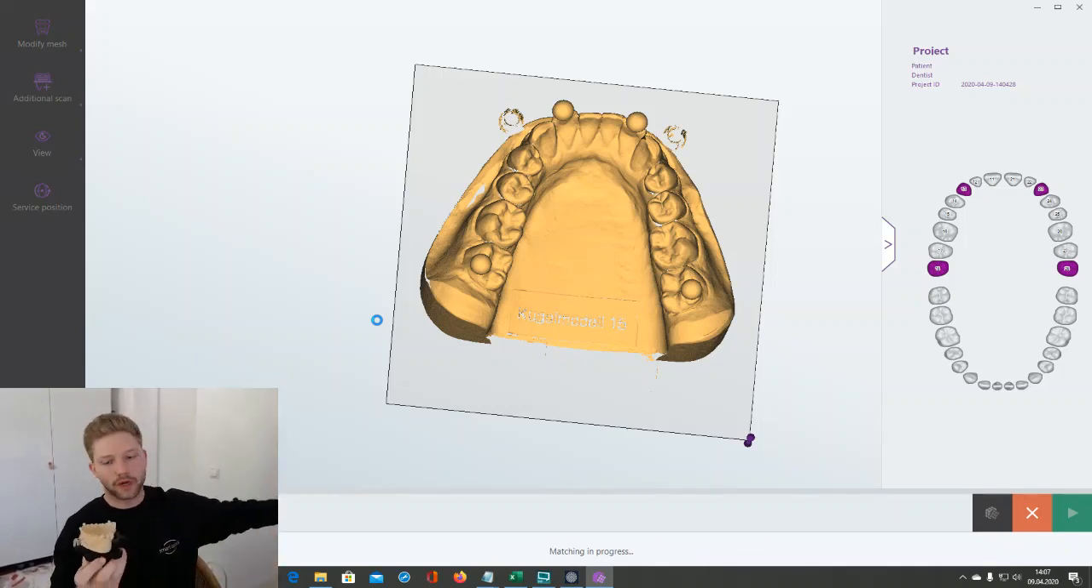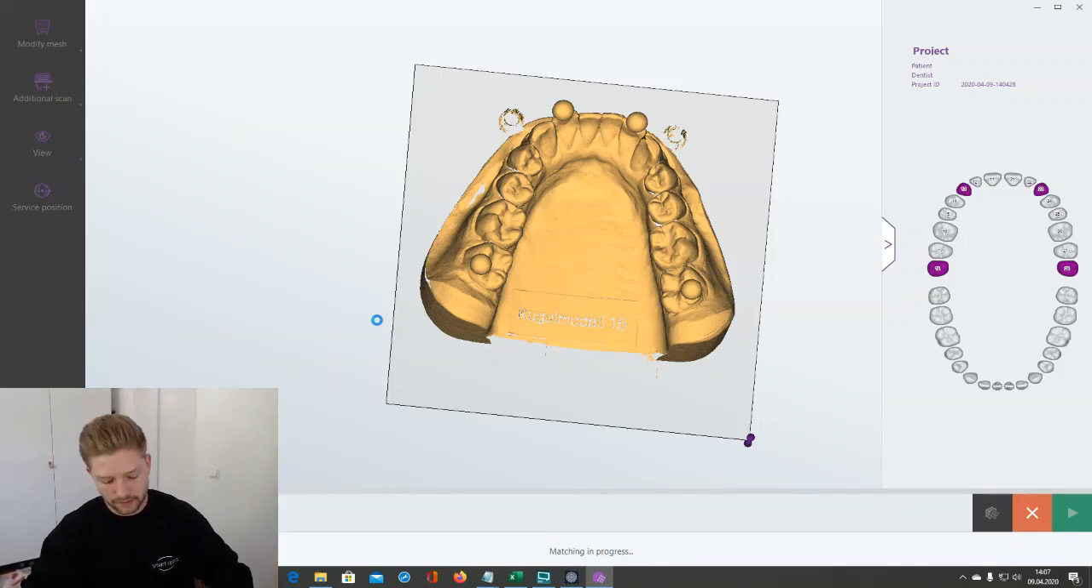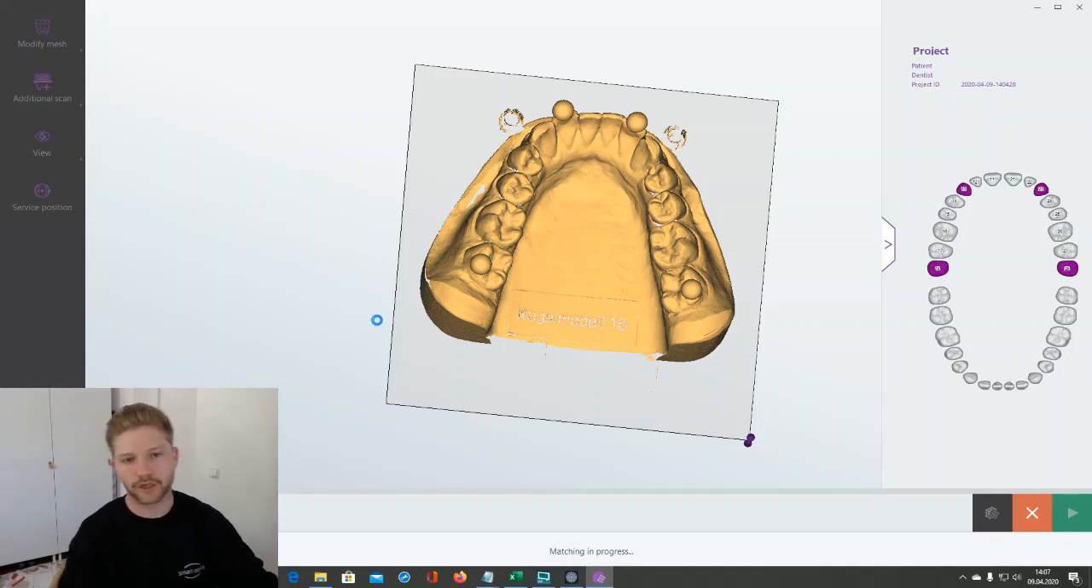Take the model outside of the device. Remove it. Okay, now we have to wait until the matching is finished.